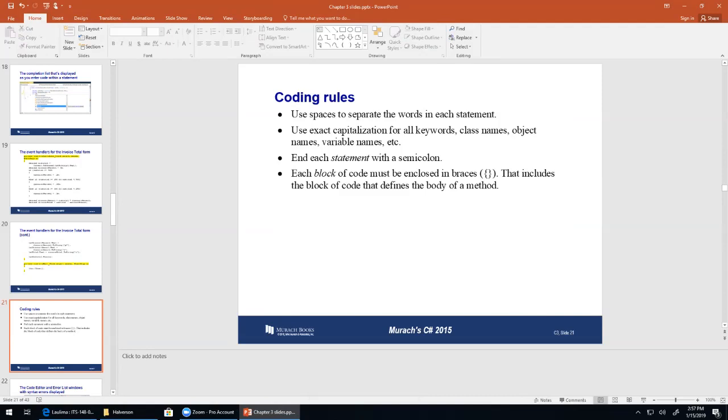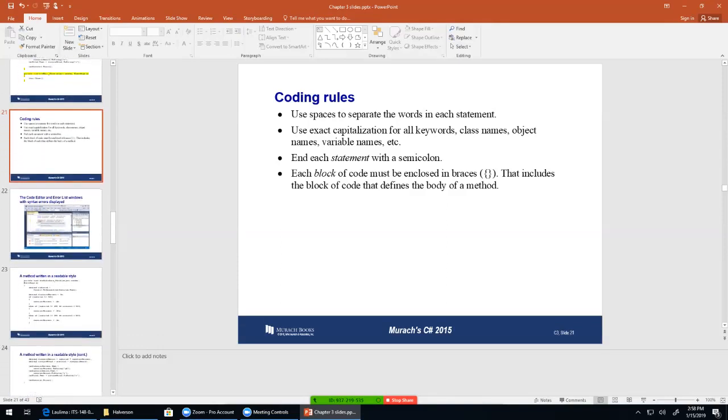All right, coding rules. Use spaces to separate the words in each statement. That makes sense. Use exact capitalization for all keywords, class names, object names, and variable names. These first two things are conventions, usually. End each statement with a semicolon. You have to do that. Each block of code must be enclosed in braces. You have to do that too. That includes the block of code that defines the body of the method. When you're defining a method, you notice it's got these braces there. The last two things are things you have to do, otherwise your program will not compile. You'll have a syntax error.